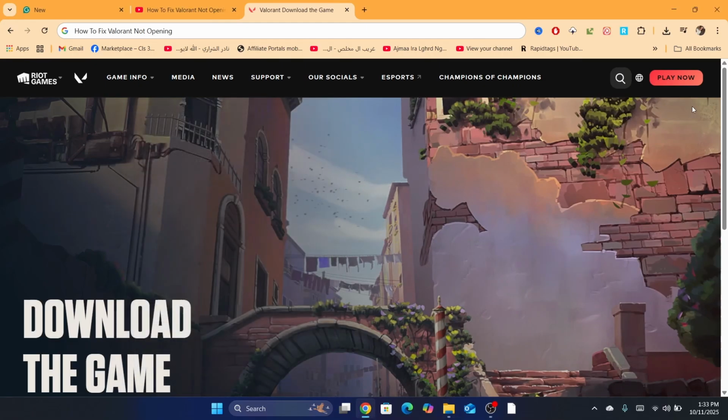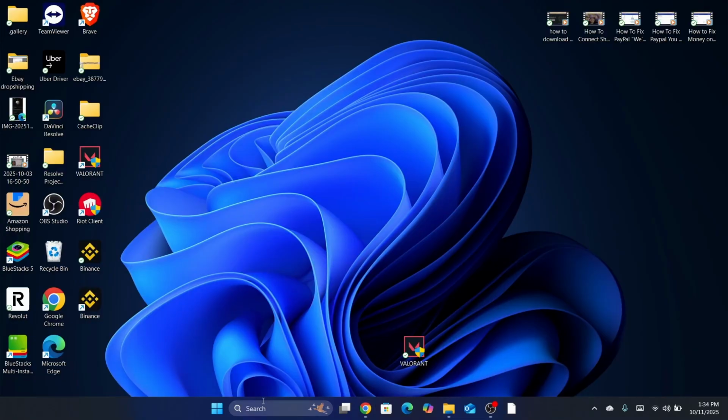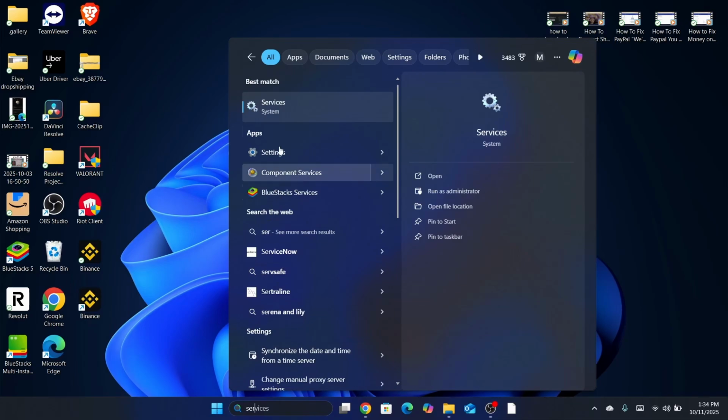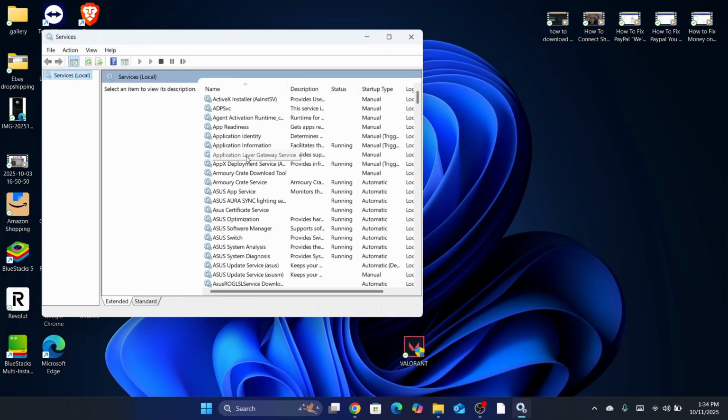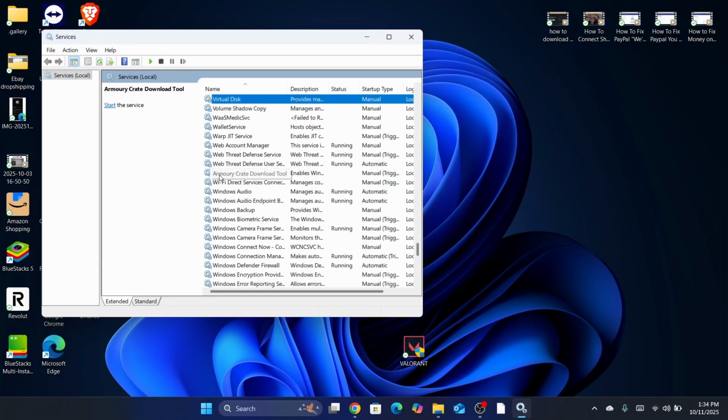Now another way to fix this problem, just go to search again and search for services. Now after that, you want to click on it, click on services. And after that, you want to just click on any file here. After that, press V on your keyboard. Okay, now after you press V, you want to search for VGC.